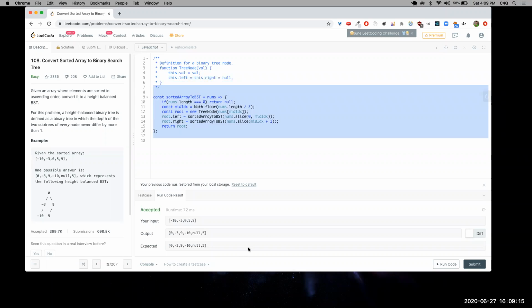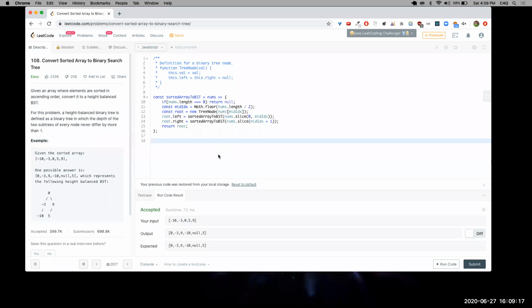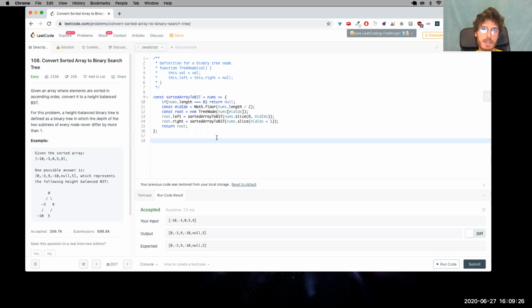I have a question. It just looks so similar to a log n to me. So what's the difference? Well, the difference is we're still touching every single node. So log n would be if we were looking at the left side and never looked at the right side.